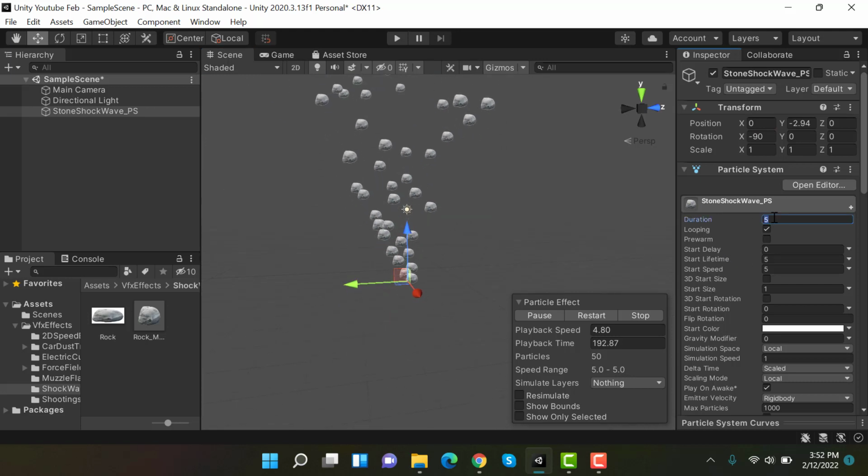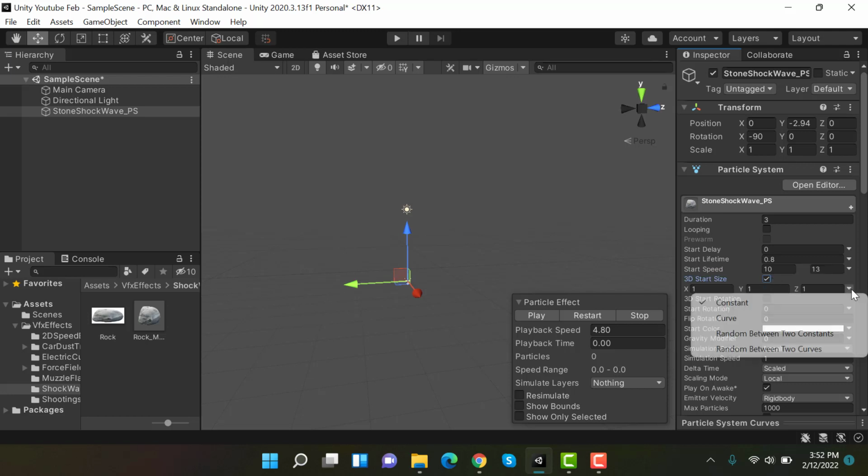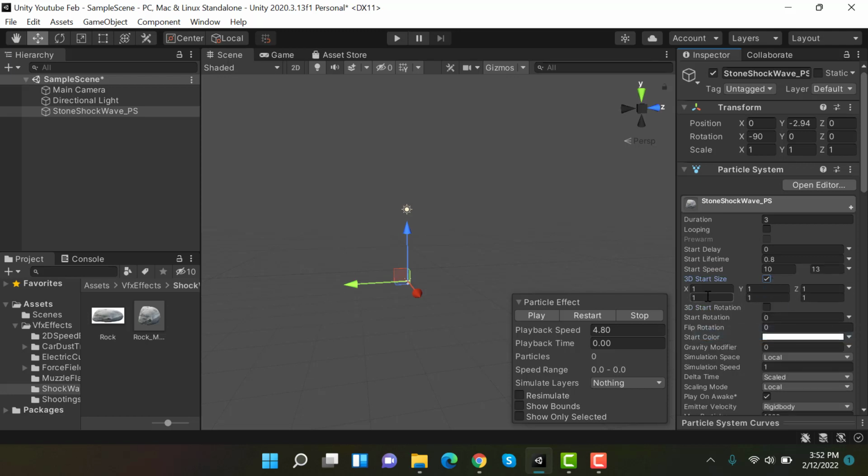Now set the duration to 3 and uncheck looping. Start lifetime to 0.8. And start speed to random between two constants, and the values are 10 and 12. Check 3D size and set it to random between two constants, and the values will be 0.5, 0.5, 1 and 0.6, 0.6. Okay, set the start rotation to random between two constants, between minus 360 to plus 360.